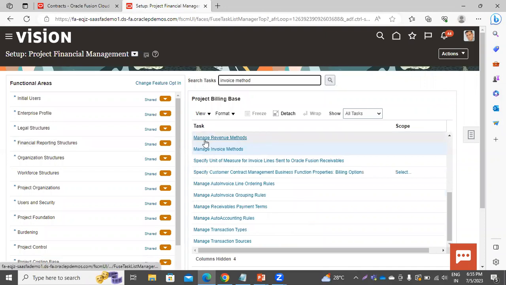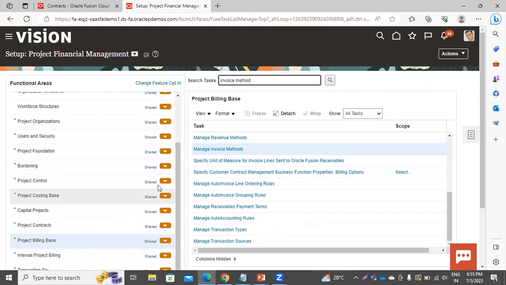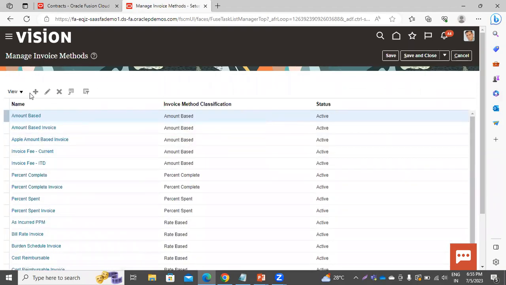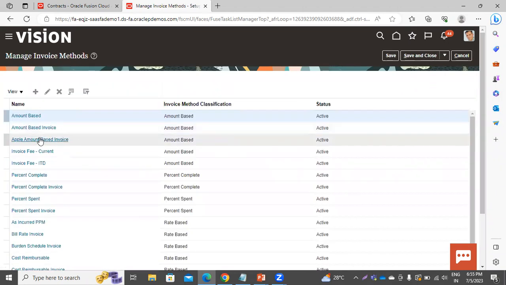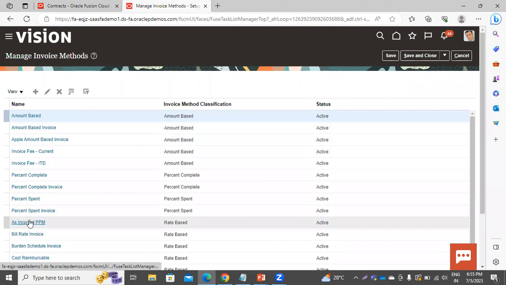So you can find the Manage Invoice Method task under the Project Billing Base functional area. Click on it and then click on the add icon. Or let's open the one that we are using in our contract. So this is the one that we are using in our contract. Click on it.